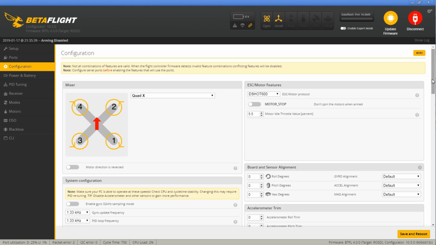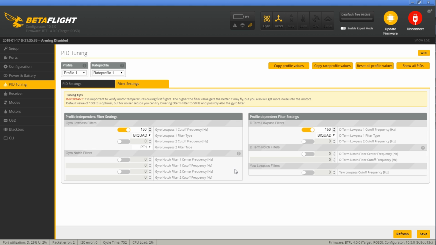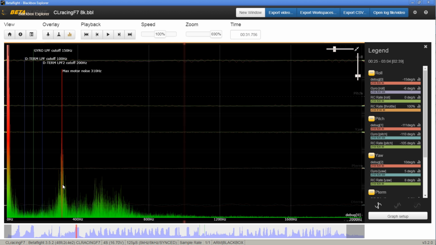Okay, so for Betaflight, what do we want to do there? Well, the first thing we want to do is make sure the dynamic filter is enabled. Next, we're going to go to the PID tuning tab and make sure that the filters here are turned on and enabled. They should be, I believe, in Betaflight 4.0 at least. They'll be defaulted at 150 biquad, 150, 150 here as you see. Now, Betaflight's a little different.